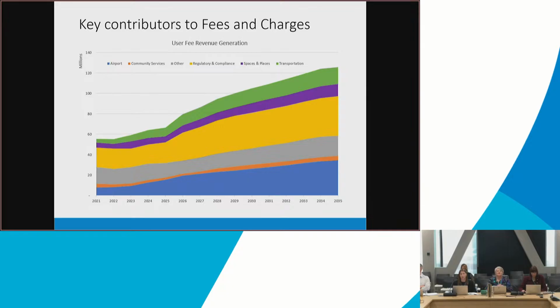This graph, and my apologies, the one you've got, Stella, had the wrong key. So that big yellow block in the middle is regulatory, and the big blue block hasn't changed, that's airport. Those are the two areas where we have the highest fees and charges, regulatory and the airport.